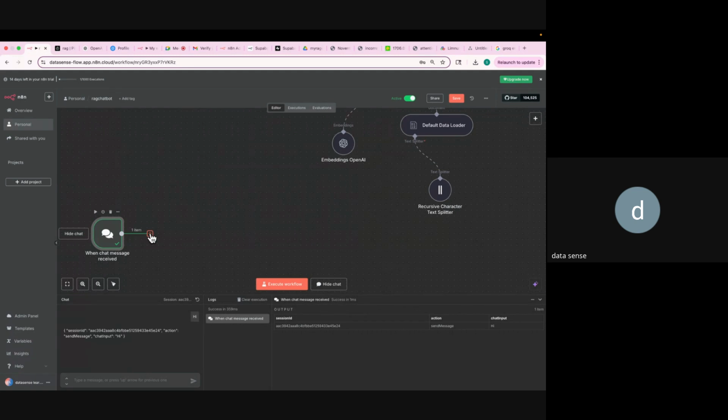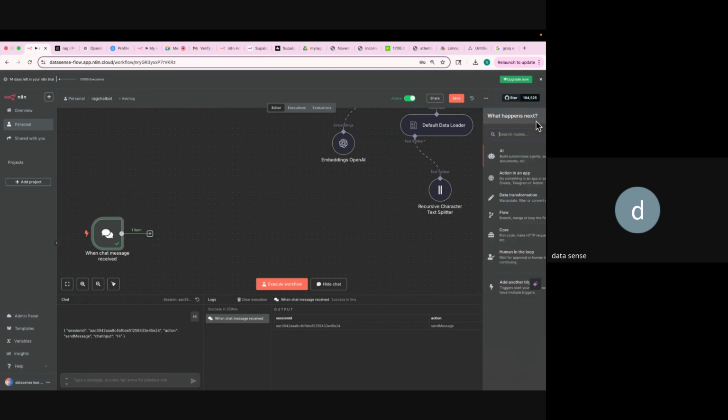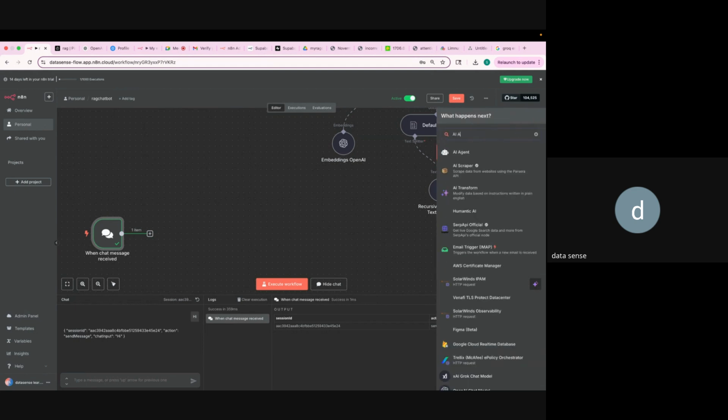So I have to connect this to an AI agent. An AI agent is something which will read the question, then it will parallelly read the document, and then it will answer me. So what I have to do, I have to select an AI agent.